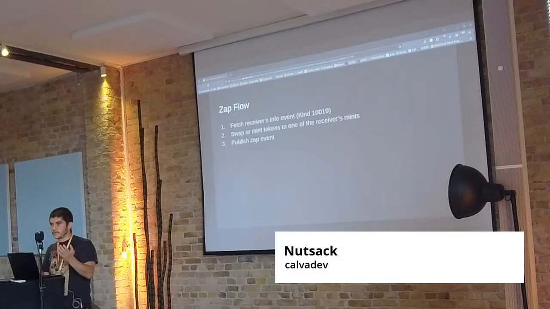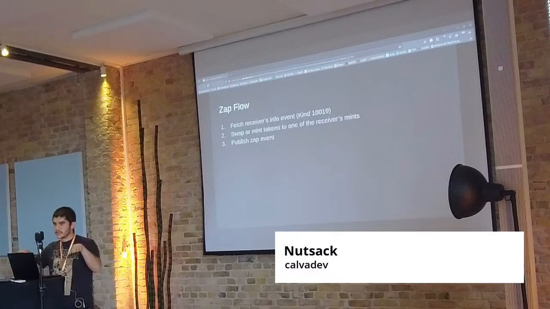And one thing you can obviously do, now that we're building out multipath payments, is deposit into multiple mints and spread out the eCash risk. And then you just publish the Zap event, broadcast it to the relays that were specified so it's actually shown, and you have the Zap receipt.